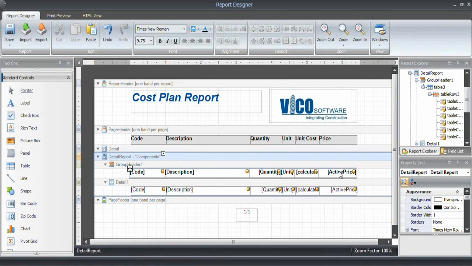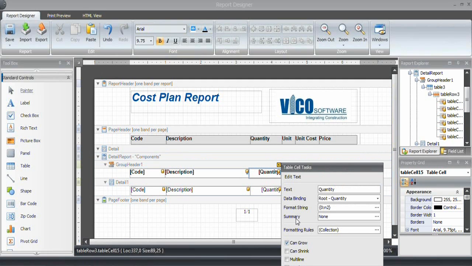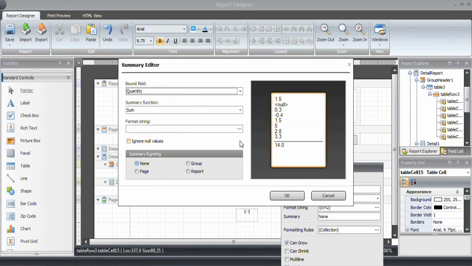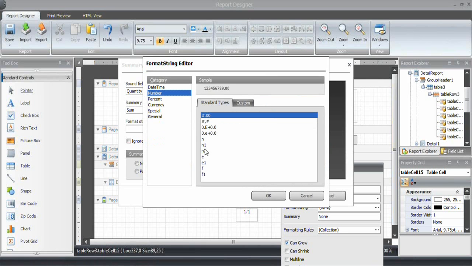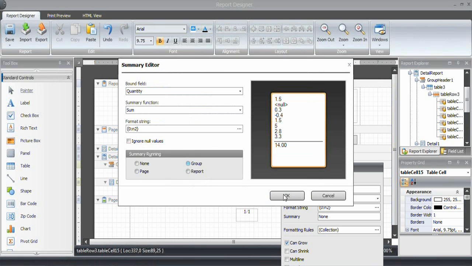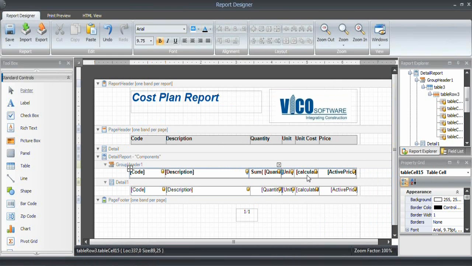Now these are by default numbers of the first component in a group, but what I really want is that that becomes the sum. So I click that cell, click on the caret, and then there's a summary option there. When I open that, I can choose to calculate the summary of the group. The summary function is sum, so it's a sum quantity, and the format string can be specified in here as well. That's going to be N2. Click OK.